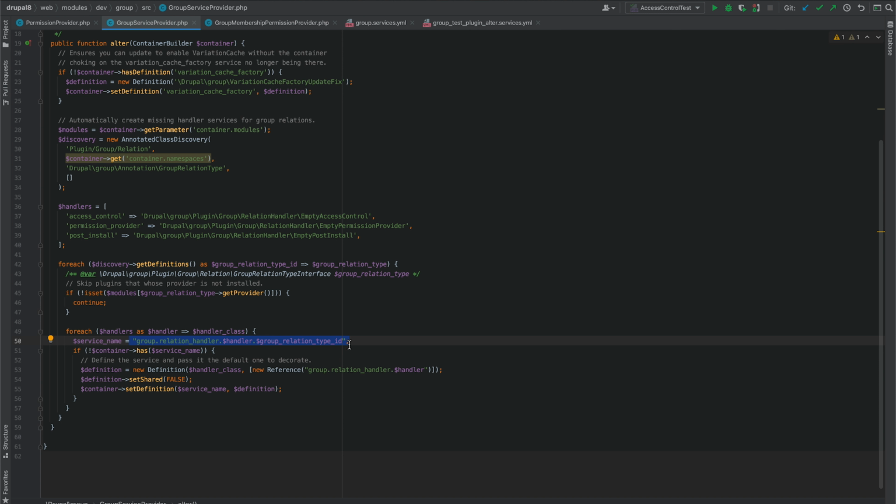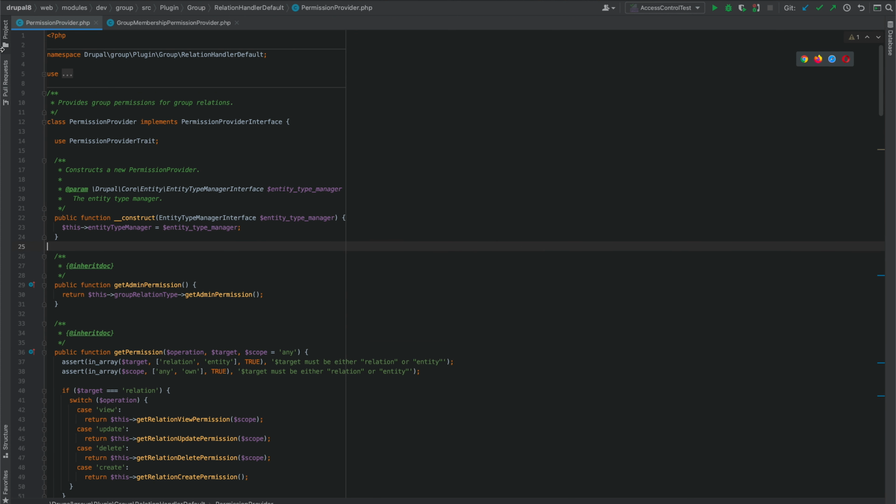This shouldn't block anyone from extending the group module's plugin handlers. And we just check the container, and if that service does not exist, we create that service for you, we set it to non-shared, and we feed it the default one. And that's all that is. So let's go have a look at what these handlers look like.